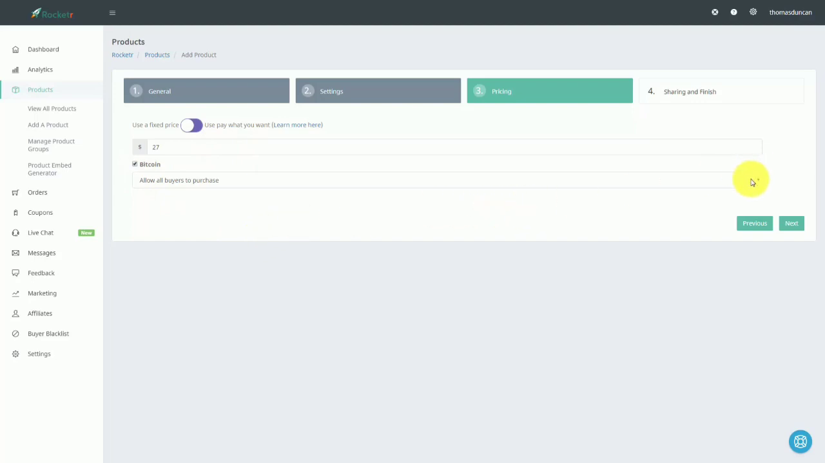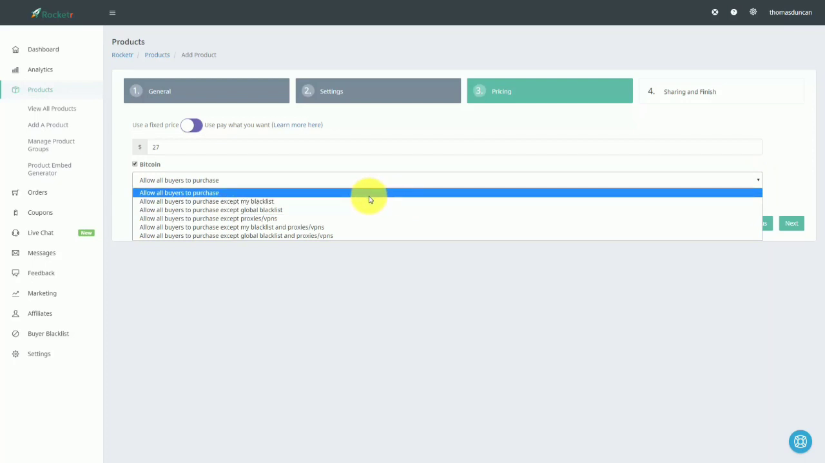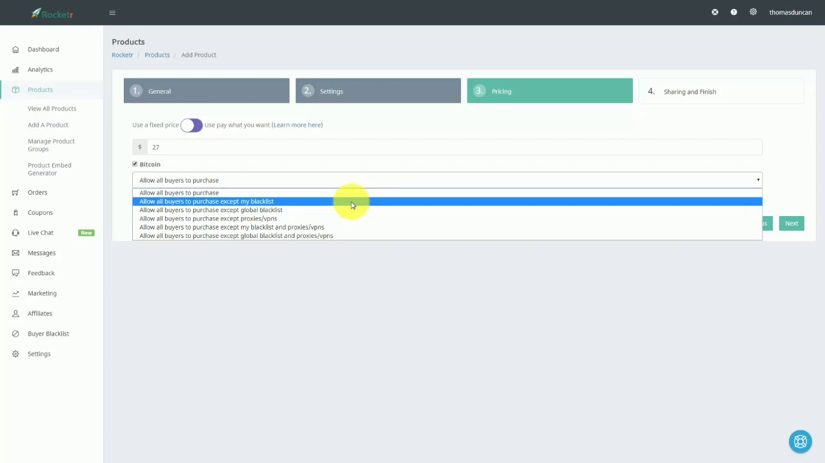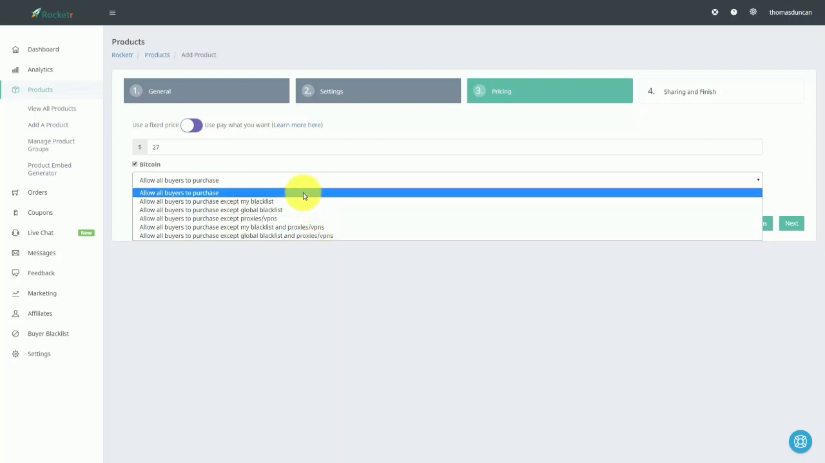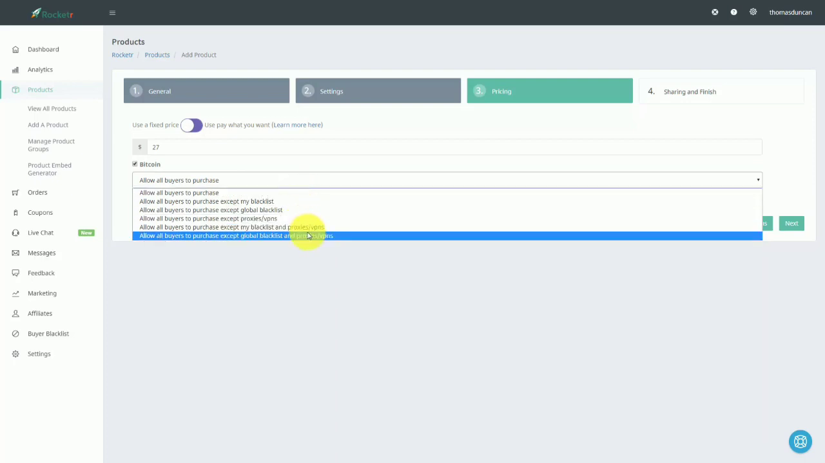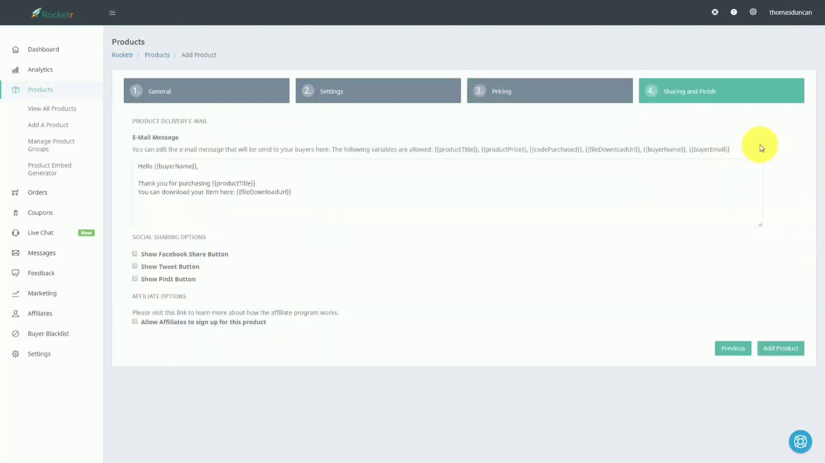And then we can actually use a couple of features here. Rocketer will allow us to have everyone to be able to purchase, with the exception of certain limitations. So we can limit people by our global blacklist, and anyone buying from a proxy, which typically indicates some kind of lack of trust, or we can allow all buyers to purchase. The most conservative way to allow people to purchase would be to not accept purchases from people on a global blacklist and proxies. So in this particular case, we're going to use the most conservative method, and then we're going to click Next.